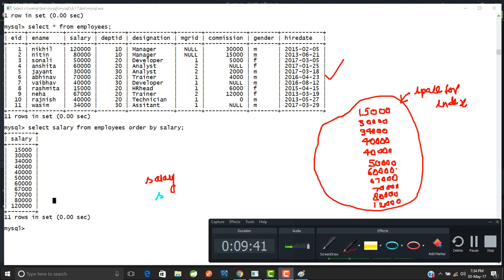For example, these rows have a certain address. Suppose the address of this row is, say, X.